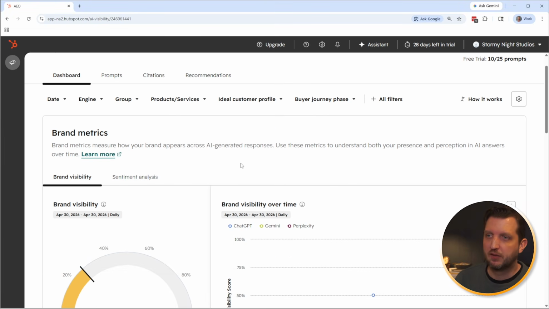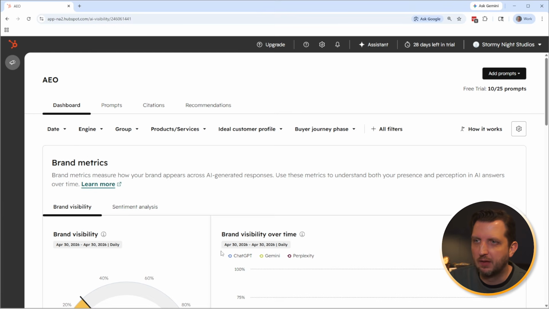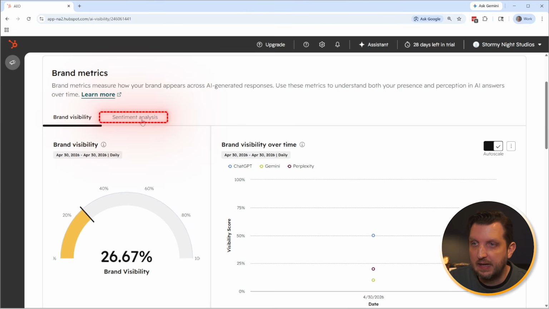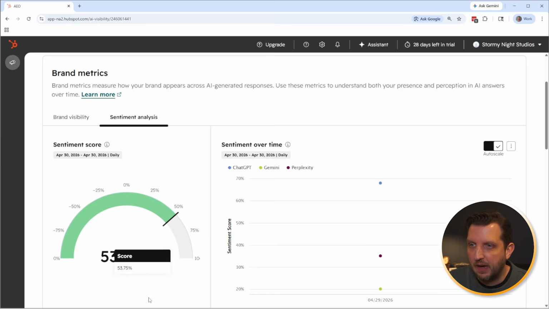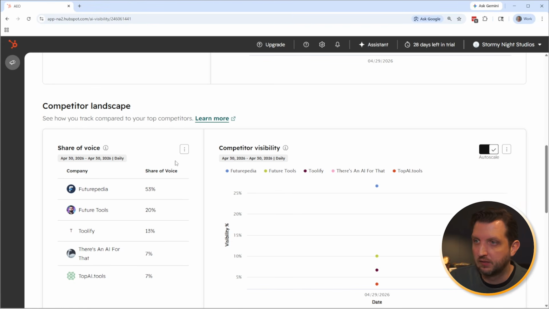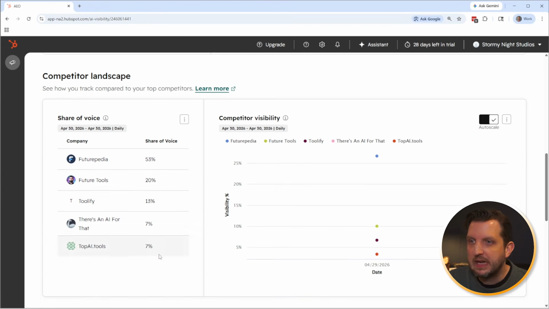Now, once you have your account set up, you'll land on the dashboard just like this. Some of the main areas that we're going to talk about are your brand visibility, which comes up here. Once it collects all your data, it'll give you a percentage and a gauge of how visible your brand is. And then right next to that, you have the sentiment analysis. This gives you another score, kind of a temperature meter, of how that's looking. As well as, if you scroll down, you can see your competitor landscape. You can see some of the other competitors that it found that are in a similar space to your brand and how they're ranking against that.